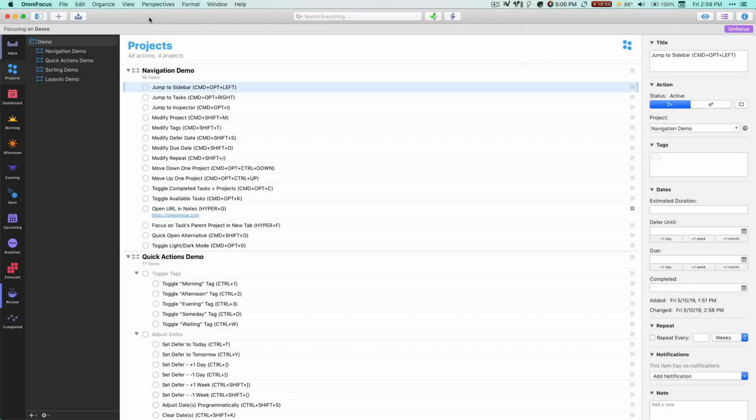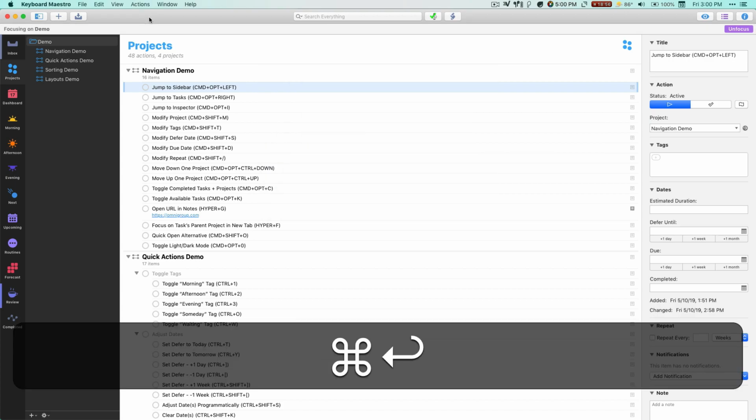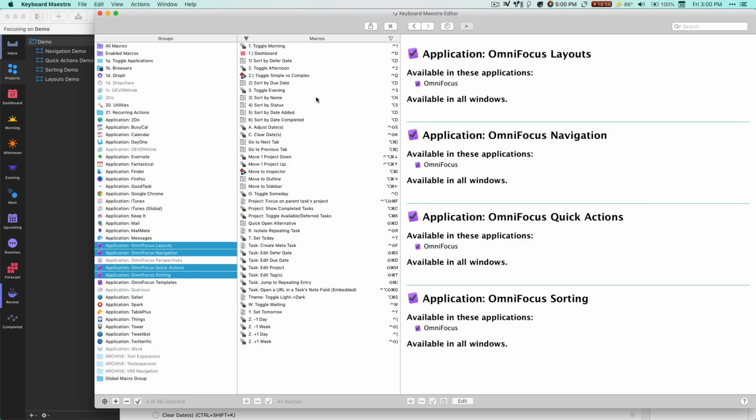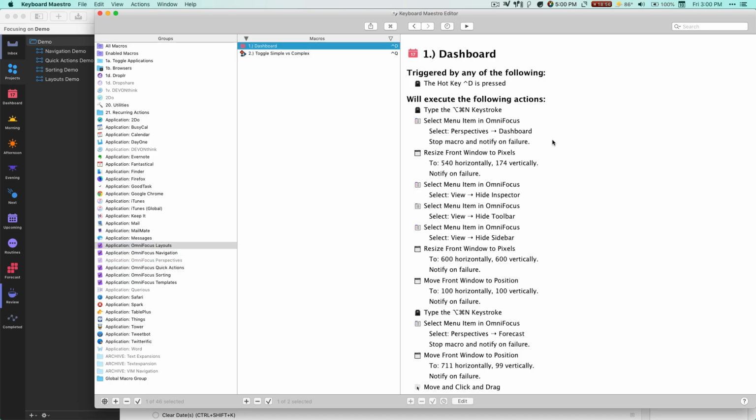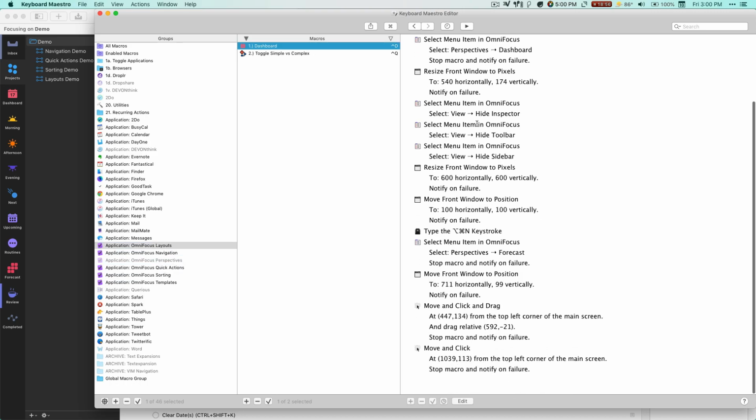Let's jump right in here. So I went ahead and created a few demo projects that I can use to show you what all I've set up in Keyboard Maestro. Let's hop into Keyboard Maestro first, and you can just see what I have set up in here, and what these things do.